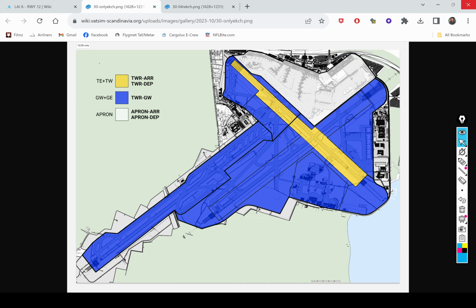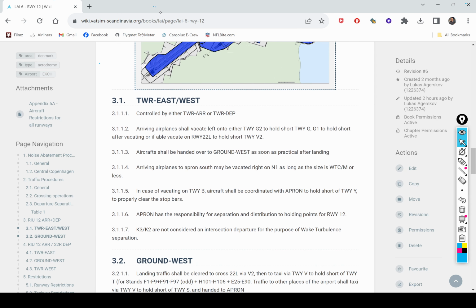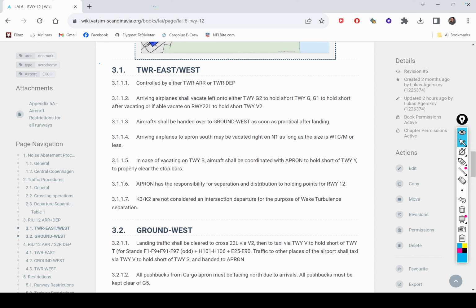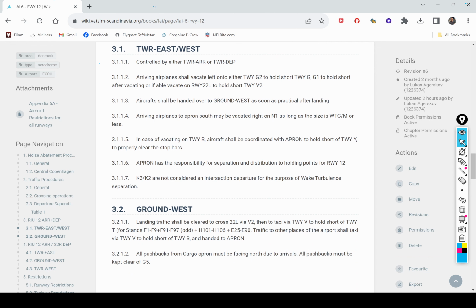You cannot have 3 towers because these two will only control one, and the ground west will control everything else. And there are procedures in here to show how you hand over with tower ground west. For example, controlled by either one. Arriving airplanes shall vacate either Golf 2 to hold short of Golf or Golf 1 and hold short after vacating, in order for the cargo apron. They should be handed over to ground west as soon as practical after landing.